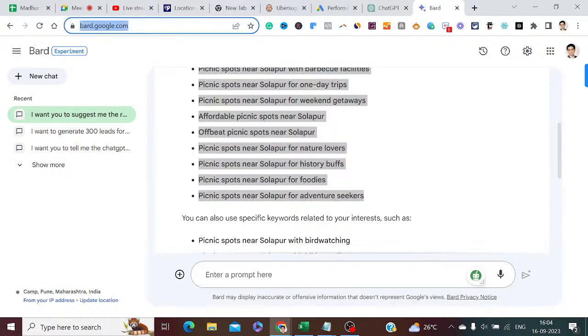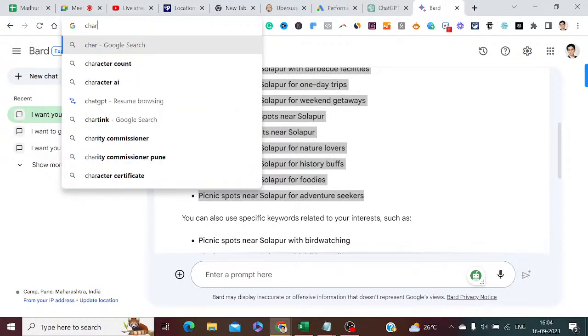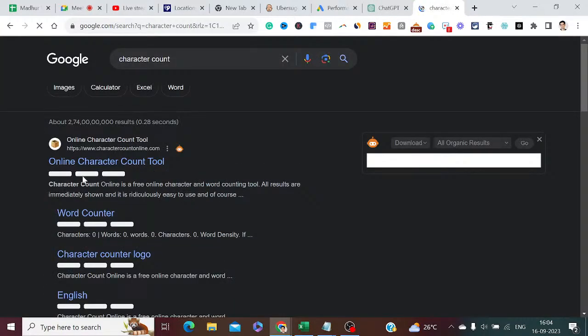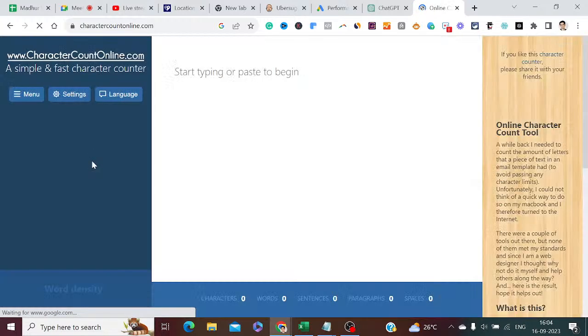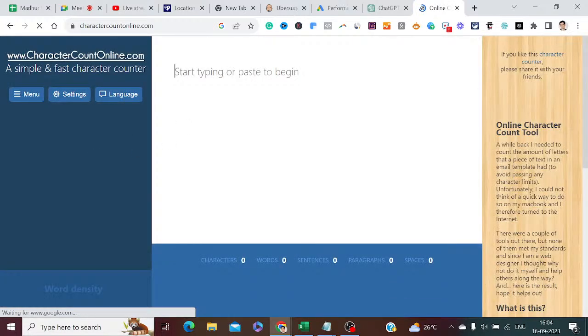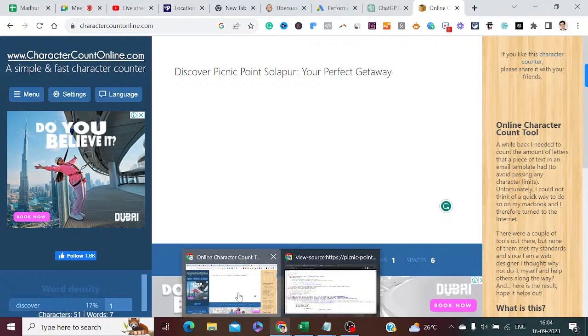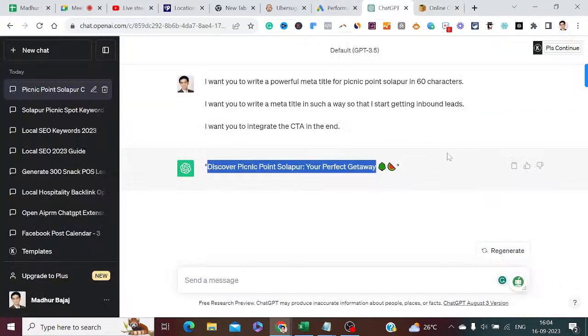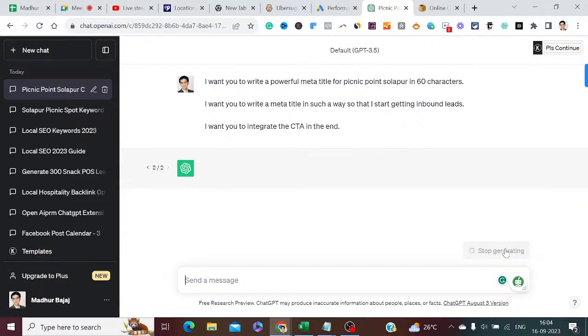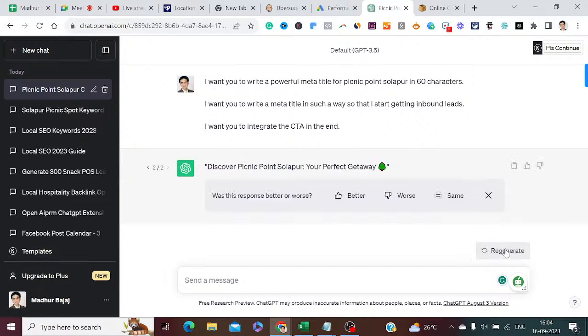Okay, so I'll open this website, the online character count tool. Enter. See, it is done in 51 characters. That's fantastic, right? So this is how it is. And let's say, for example, you're not happy with the title over here, so you click on regenerate. So this is how you get ideas with GPT as well. I suggest that you use this. All right.